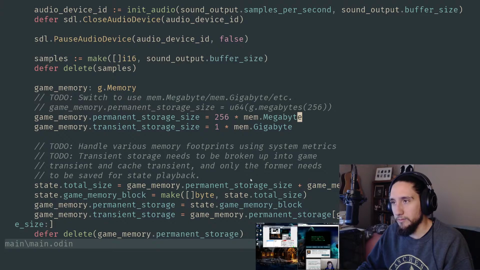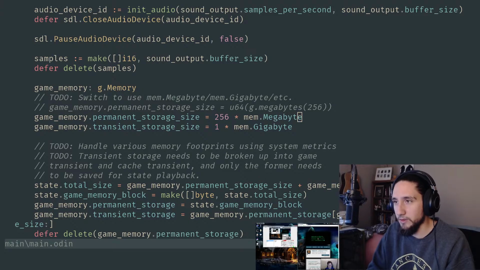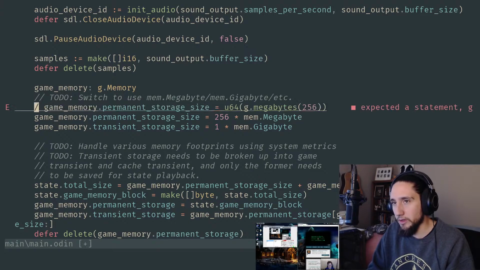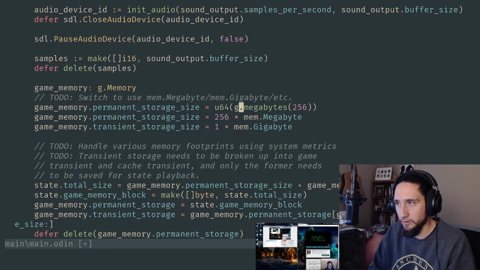I was being wishy-washy about it, and that is using these built-in constants from Odin's mem package to represent the different sized bytes: terabytes, gigabytes, megabytes, kilobytes, and so on. What I was hoping to do was still have these procedures that we wrote with Casey way back when, but have them take just an untyped integer, essentially, and then spit back out whatever we needed by casting the result.